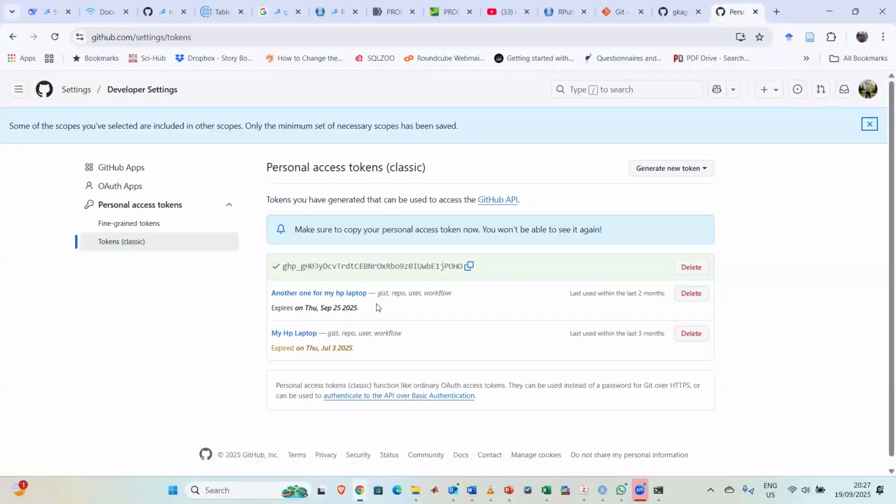So once the token is generated, this is the token. You see that my next one will expire on the 25th. So this one will expire on the 25th. So ideally, it is good that I am creating a new access token. Last used within the last 2 months. So this one is expiring. Today is the 19th, so I think it will expire somewhere next week. Once your token is expiring, they will send you an email so that you can generate a new token.